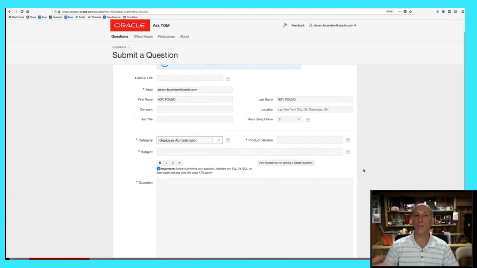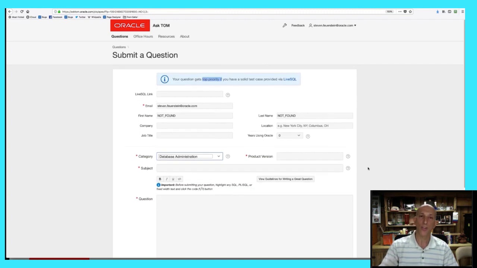So hopefully by taking full advantage of the resources we've given you, and LiveSQL is one that I'll again be coming back to in a moment, you can make sure that you provide a question that we can answer readily without a lot of back and forth, and that everybody else can benefit more easily from.